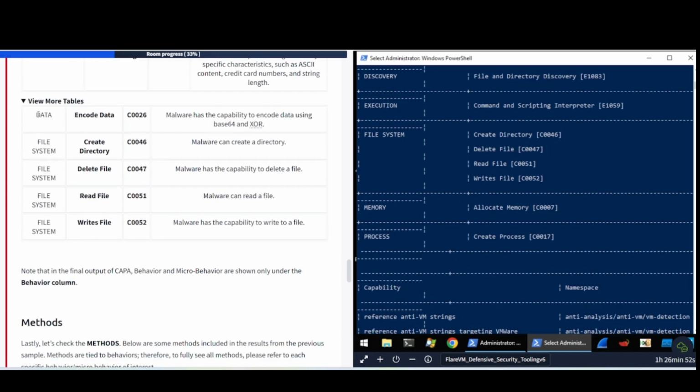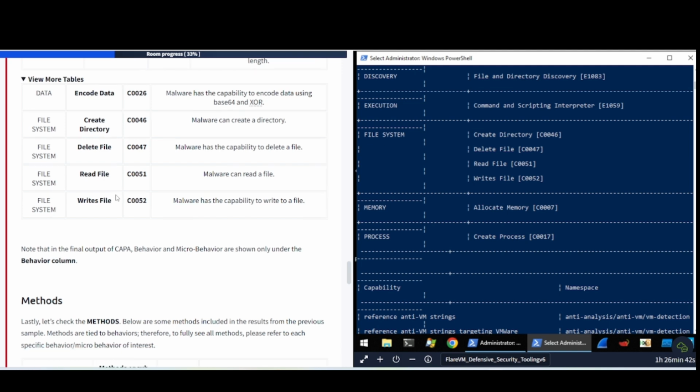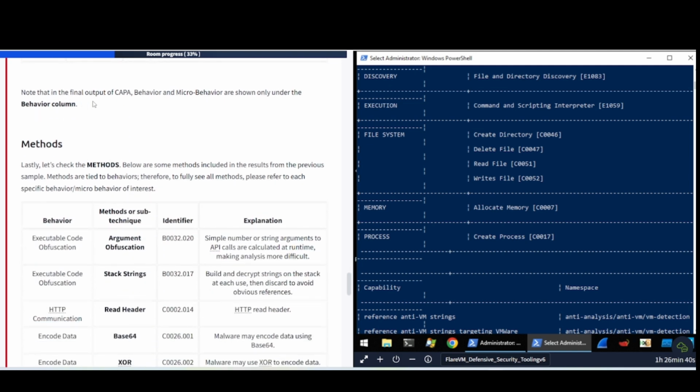Same thing here. Talking about data, encode data, C0026, et cetera, file system stuff here. Create directory, delete file, read file, write to files. All right, so review this information. Note that in the final output of CAPA, behavior and micro behavior are shown only under the behavior column.